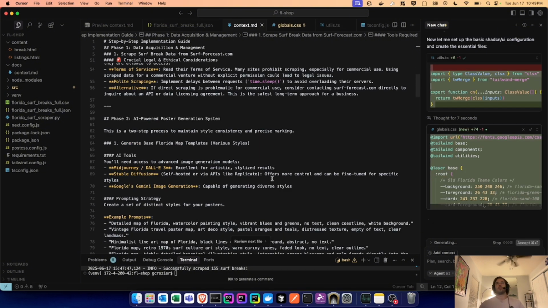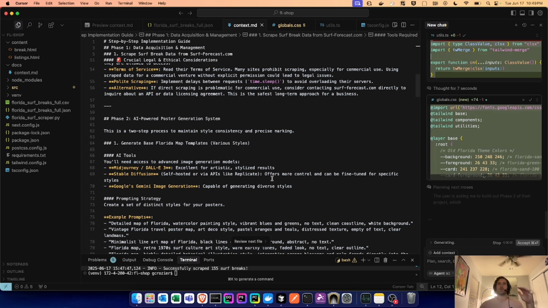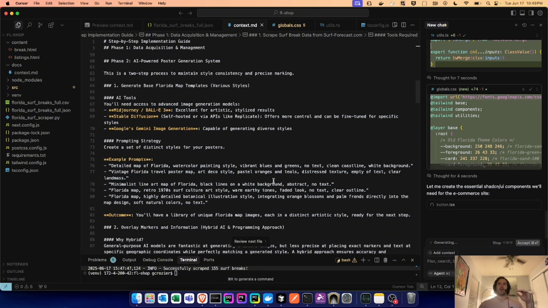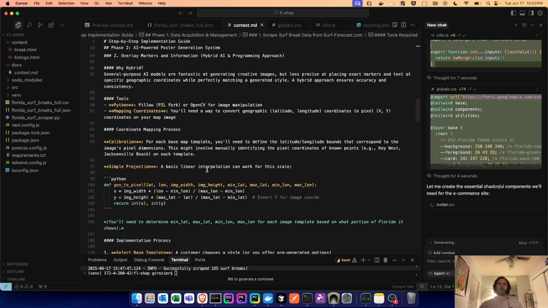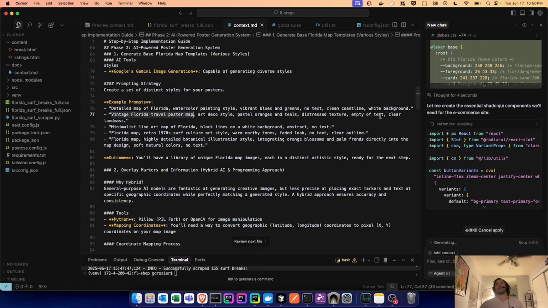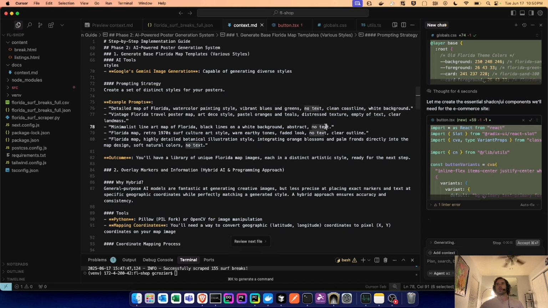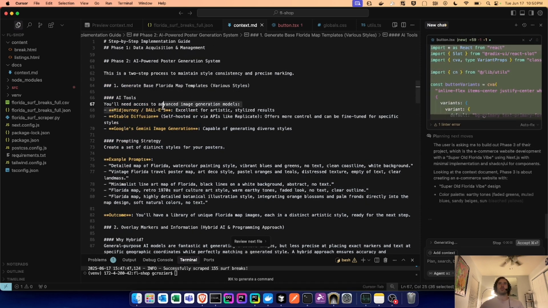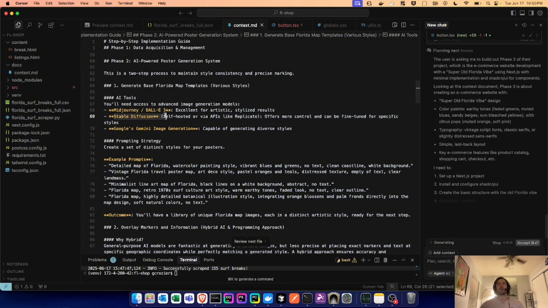So then, from there, what we need to do in phase 2 is build those templates, images of Florida, and then build that lat long mapping system so we can put the coordinates on there. This kind of gives a basic idea of how we can do example prompts to get what we want, like a vintage Florida travel poster map. Definitely say empty of text, no text. These are good things to give these models. I don't know what model I'm going to use yet. Maybe DALL-E, but I don't really want to pay. Stable Diffusion, I could look into that.